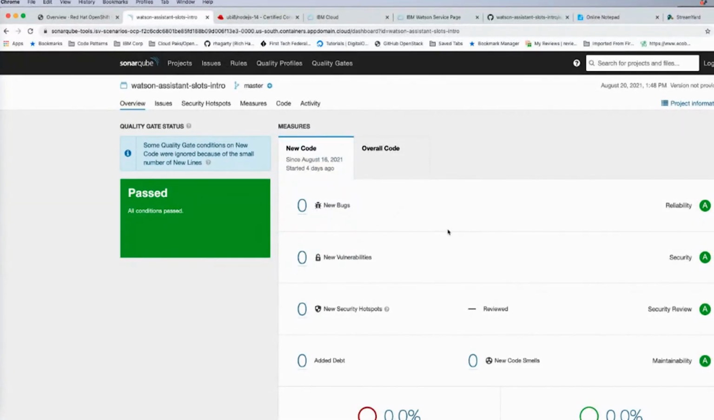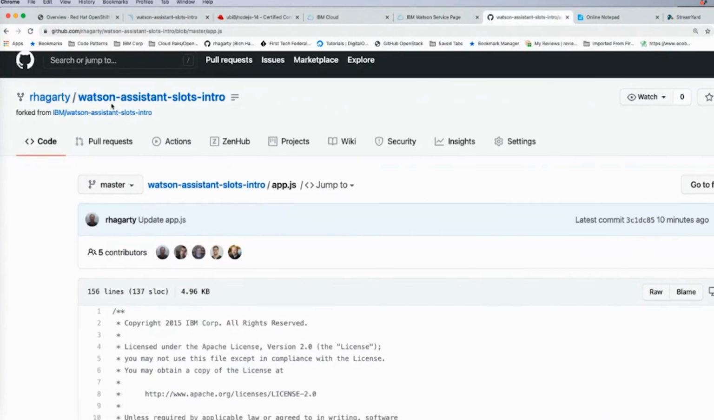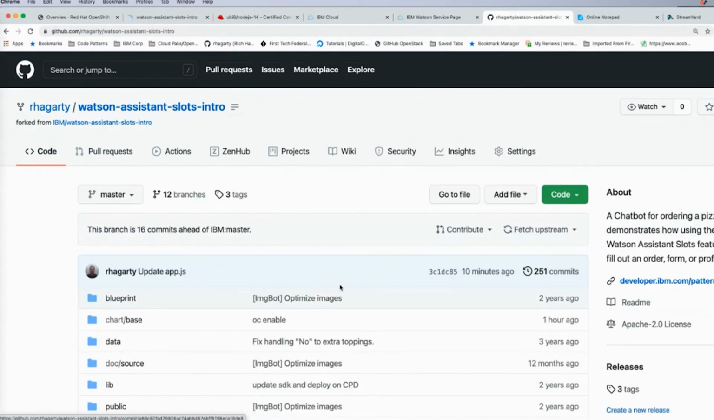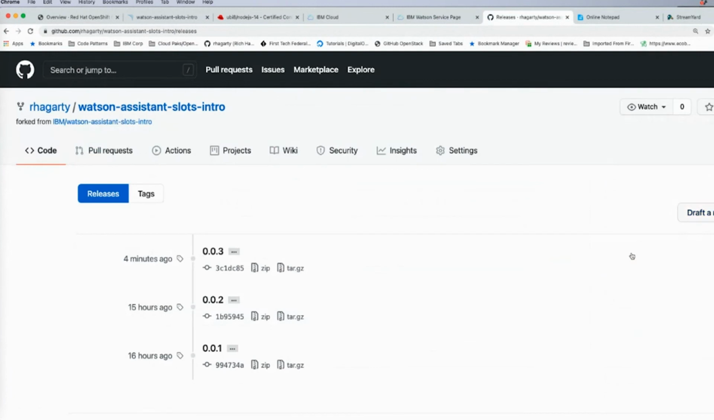So lastly, let's go back to our repo. And we can see that a version tag has been added. So I've run this a couple times. So the one from 4 minutes ago, version 3, was added automatically by the toolkit.